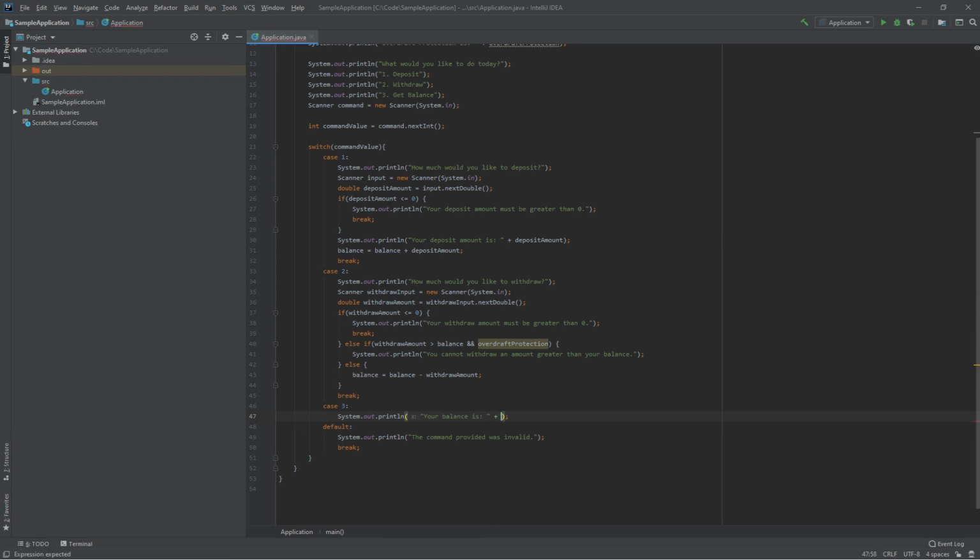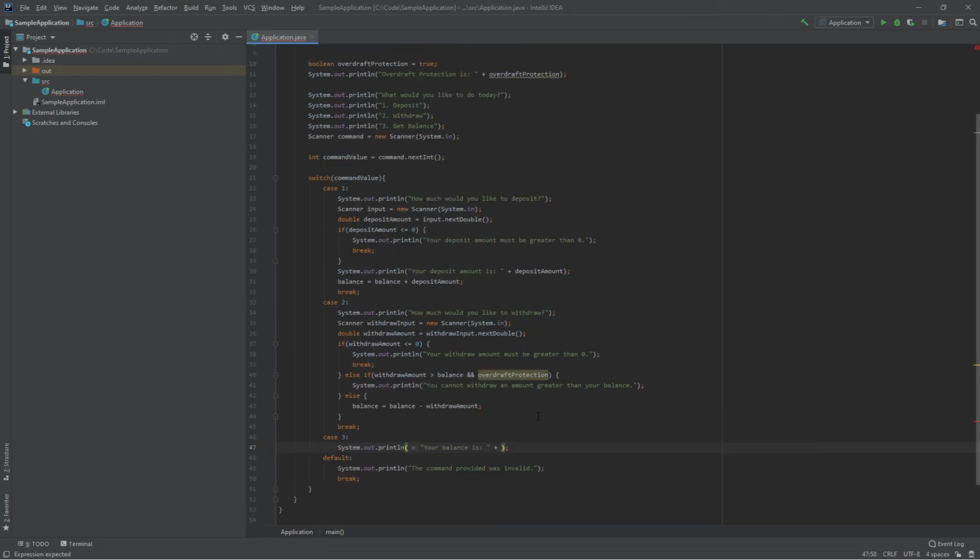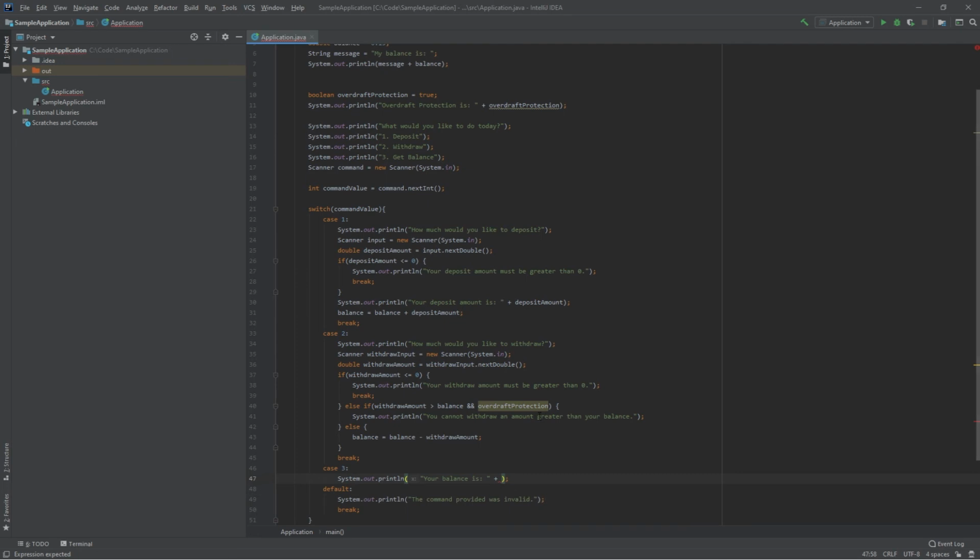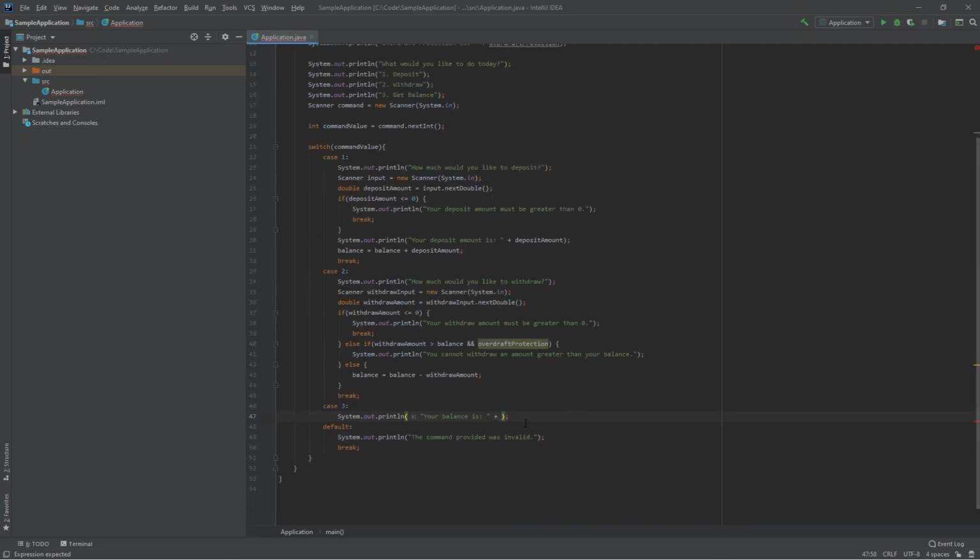We'll have a plus to concatenate the implicit string here with our string balance value. Now, our balance is actually a double, but really it will convert to a string when you've concatenated it with this string. So it'll print out your balance is plus the value of the double balance. And then we will break. So that way we do not go to the default logic of the switch statement.